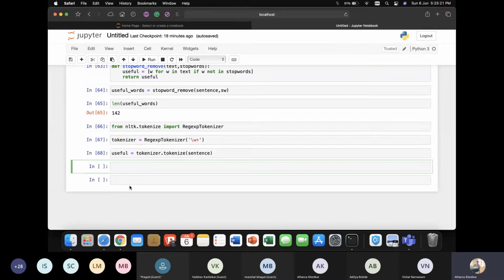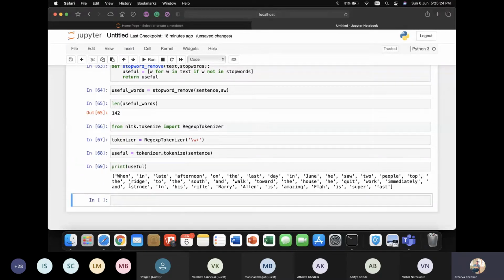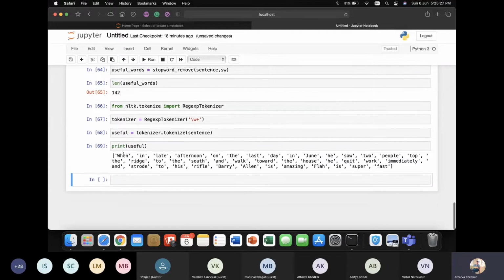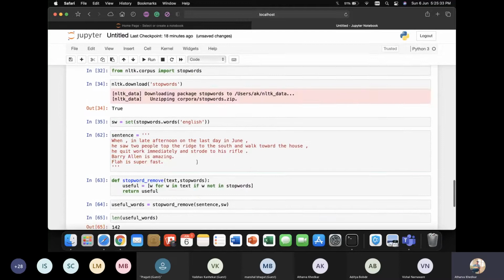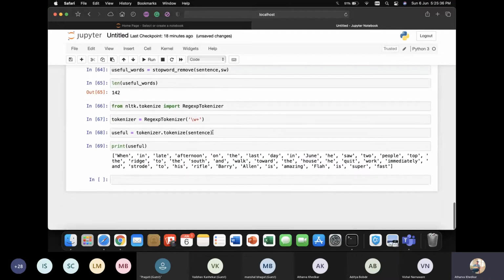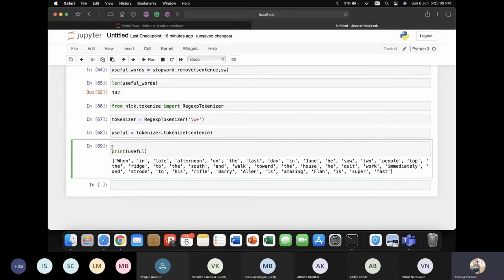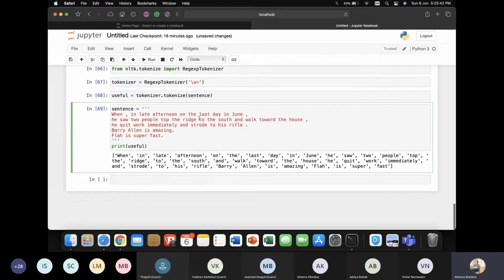So back on track, and now let's print useful. See, so when in late afternoon on the last day. Basically I tokenized the words again. So my sentence was: when in the late afternoon on the last day in June, he saw two people talk on the ridge to the south and walk towards the home. He quit working immediately and strode to his rifle. Barry Allen is amazing. Flash is super fast. So basically I tokenized it, and instantly I have all the words from this particular sentence.